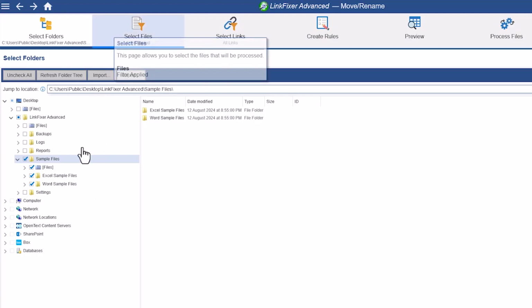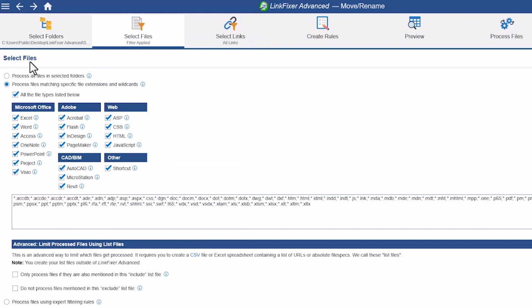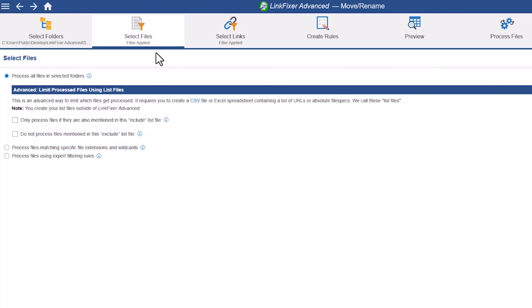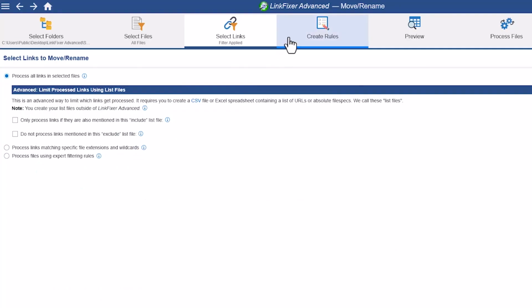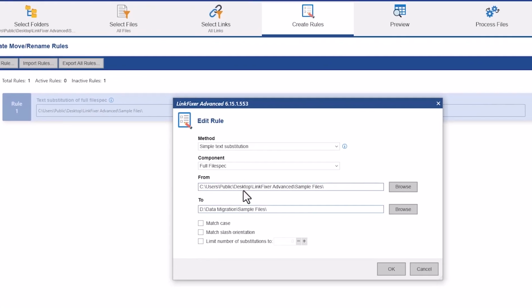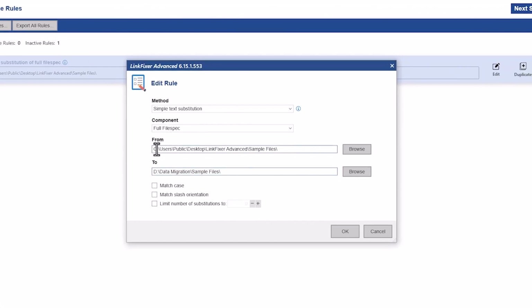Okay, now I do have filters to filter files and link types. The default setting allows me to select a specific set of file extensions. In this case, I will change the setting so that I can process all files and any link type. Next is the Create Rules section. We must create a rule that matches our sample file folders for this migration.